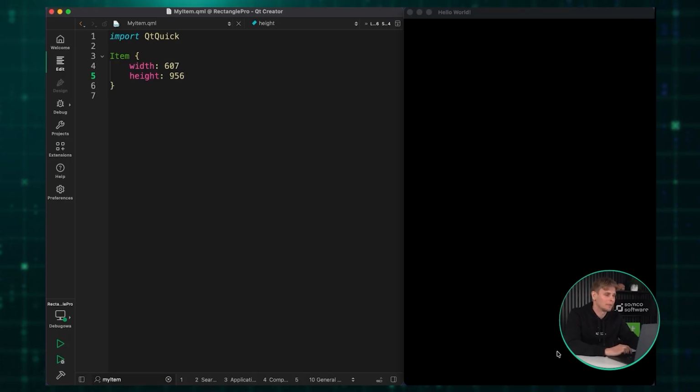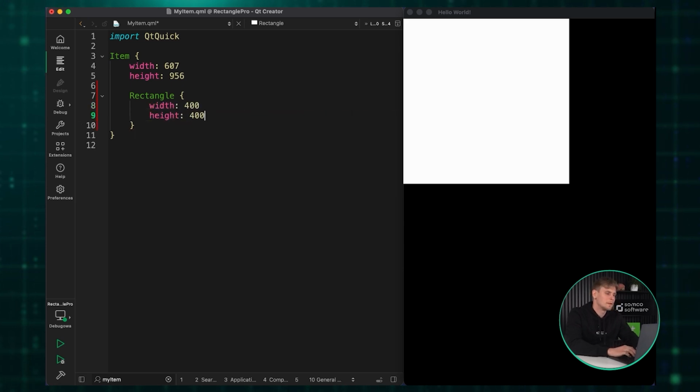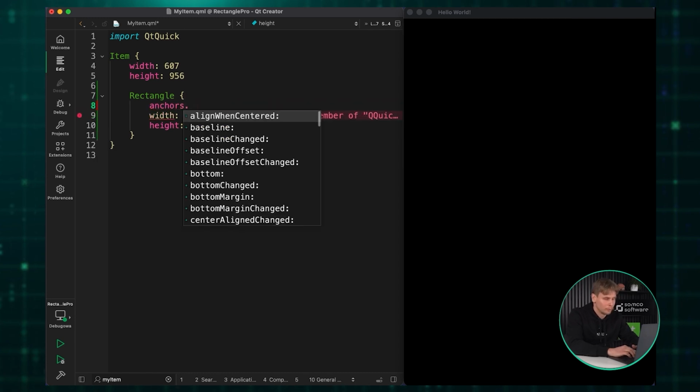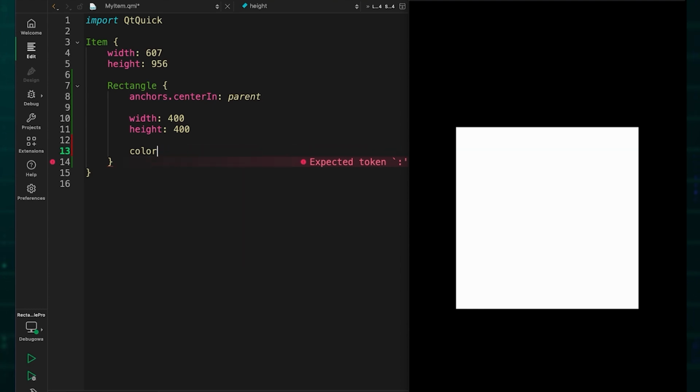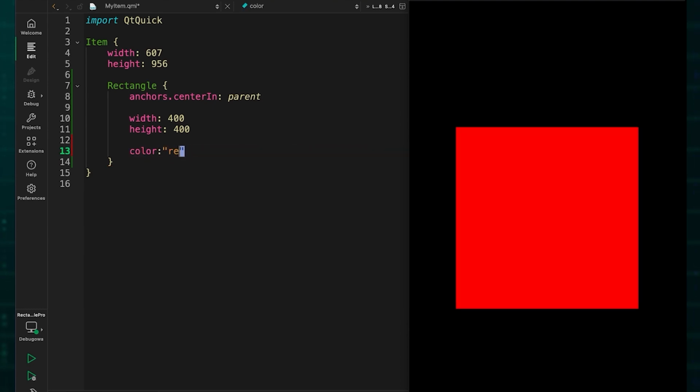Right now I have the QML preview open for this item. Let's create a rectangle and define its width and height. As you can see, we get a default white rectangle. Let's center it to the parent. White is a little boring, so let's change it to red. Or maybe green, like the Qt theme.